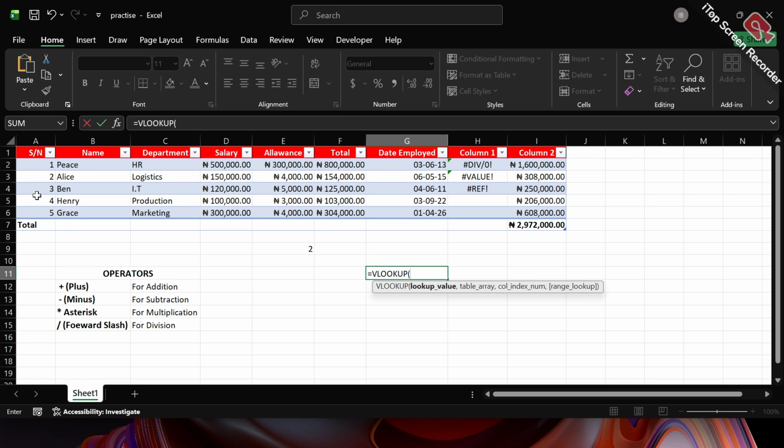The first column here has the serial number, or you can call it the employee's ID. The second one has the names, employee names. And the third one is the department. So you want it to extract data from the department column. That's what it means. So your column index number is going to be 3. If you want to extract data from the salary column, your column index number will be 4, counting from the left.